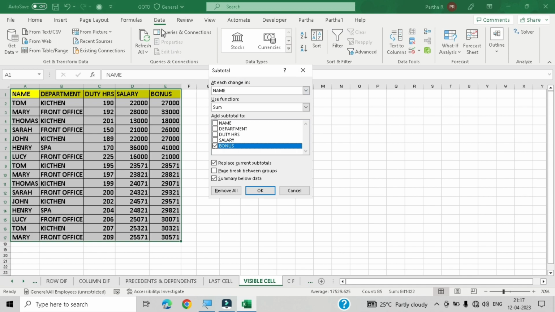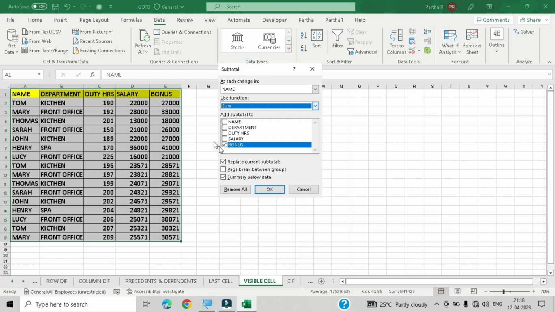So I showed you how to go manually from the tab: go to Data, go to Outline, click Subtotal, or use the shortcut key. Right now I have already selected the name and the Sum function. Here you can find different options. I will explain this subtotal in another video. If I explain it in this video, it will be a long video, and I don't want to make it longer. Let's come to the main topic, Go To Special.